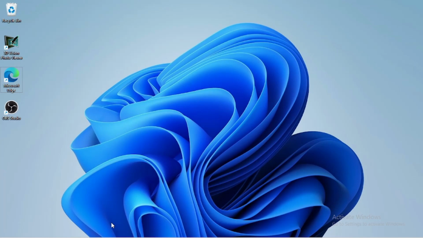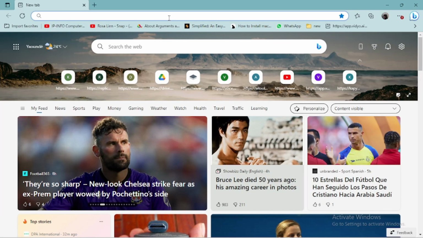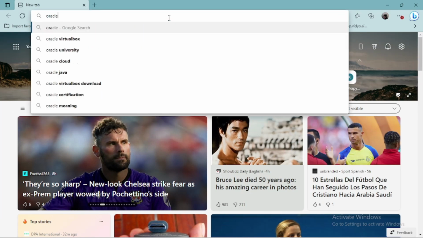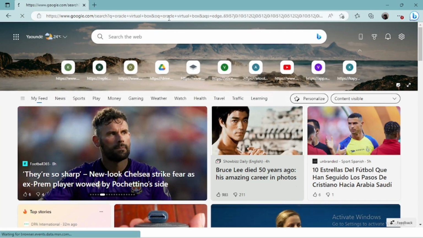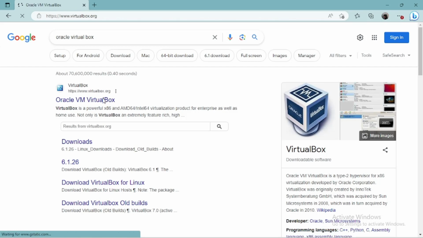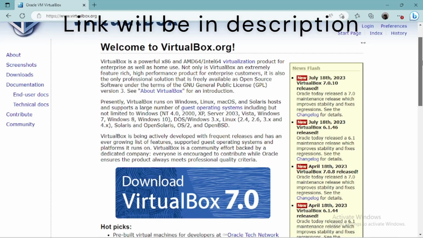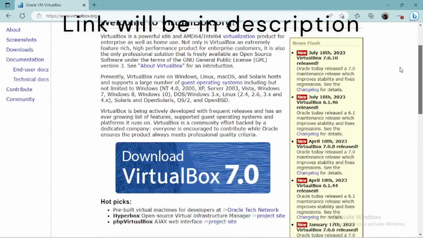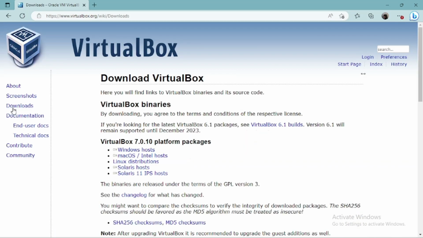So I'm going to go to my web browser, type in the address, and click enter. So I'm going to get into the official website of Oracle VirtualBox. I'm going to go to the right hand side, download.